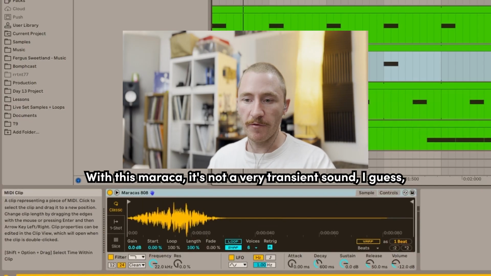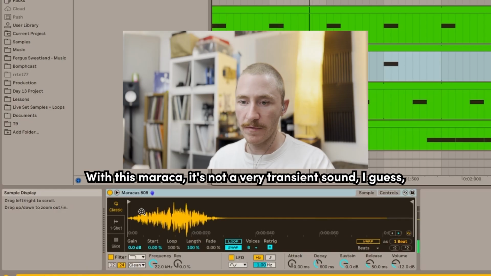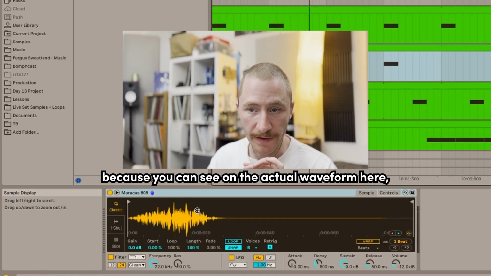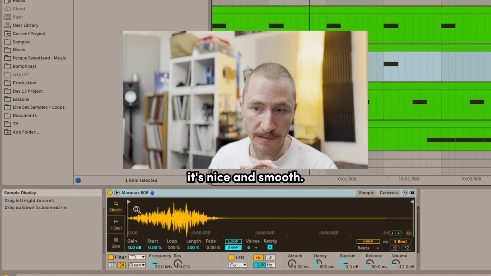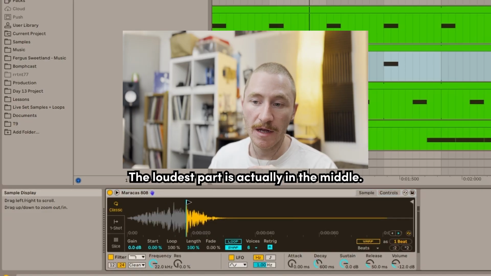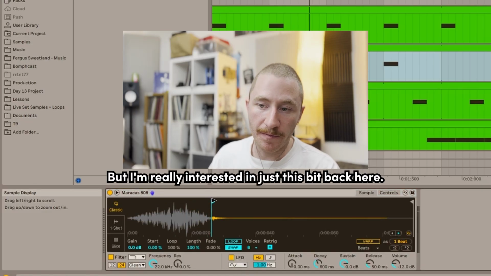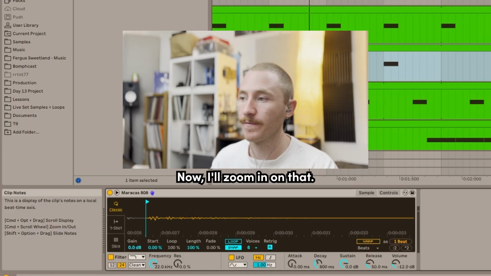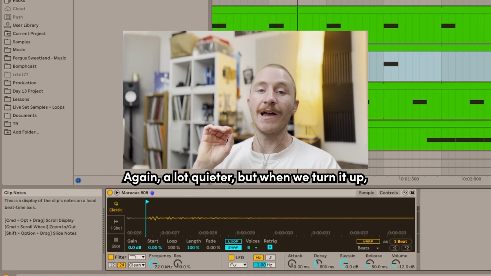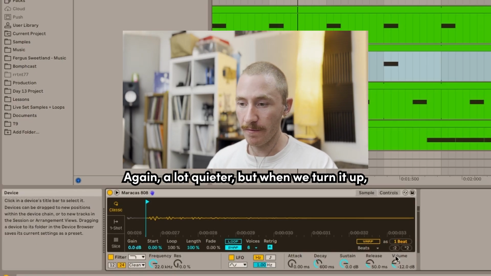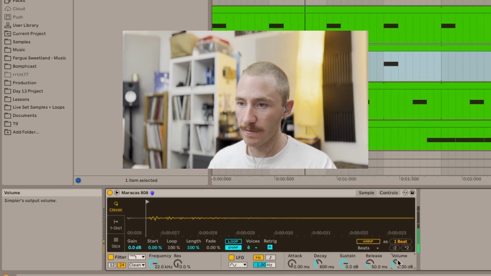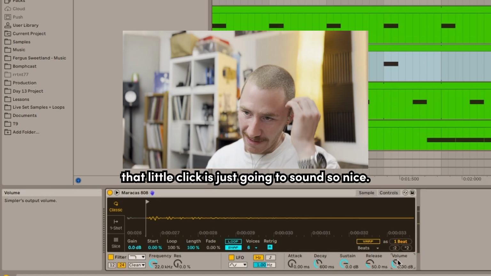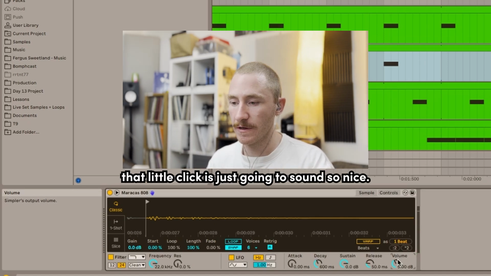So with this maraca, it's not a very transient sound, because you can see on the actual waveform here, it's nice and smooth. The loudest part's actually in the middle. But I'm really interested in just this bit back here. Now we'll zoom in on that. Again, a lot quieter, but when we turn it up, that little click is just going to sound so nice.